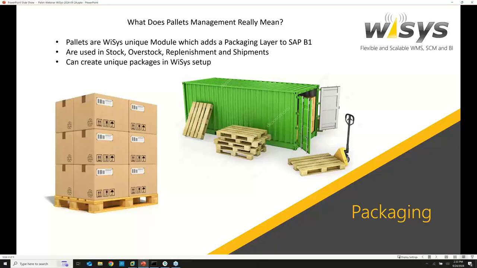I have customers that even use rail cars as a package, and they store all the items in there. We can create these unique packages within Wisys. So this is unique to Wisys. We add the tables to the SAP Business One database to create a unique process for Wisys, which also includes our fulfillment manager. But I just really like everybody to know, listen, it's not just a pallet. This also means other types of package sizes as well.